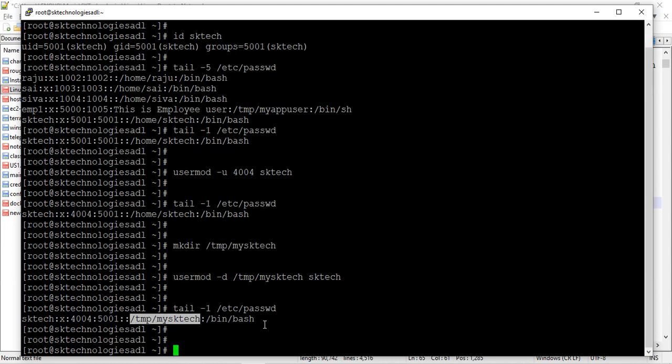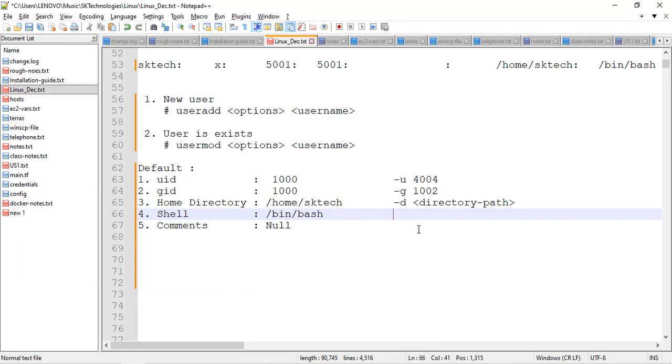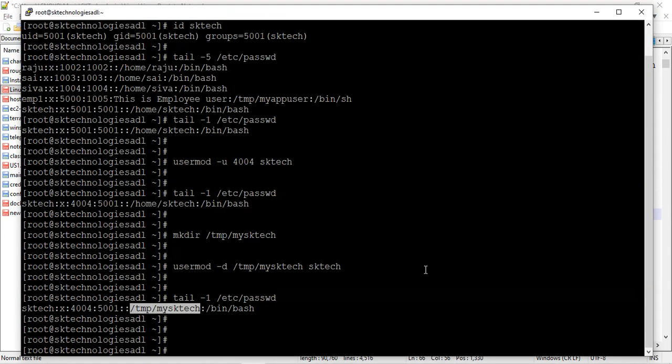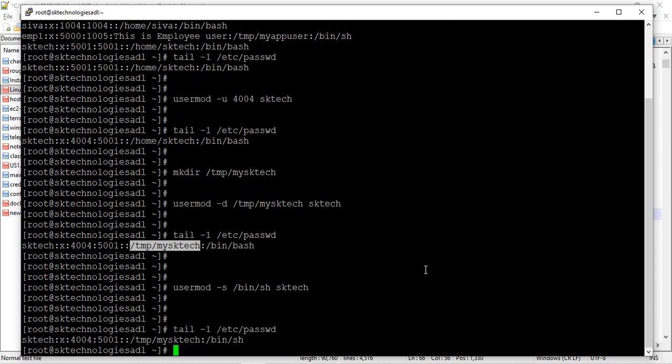In the same way, you can change the shell also, guys. So how to change the shell? Very easy. Hyphen s option, then your shell name. Okay, so this is your shell name, you can go and apply. Again I am using usermod hyphen s. So the shell I will provide, guys, /bin/sh. Fine. Then username sktech. That's it. You can verify. See, the shell also got changed from /bin/bash to /bin/sh.